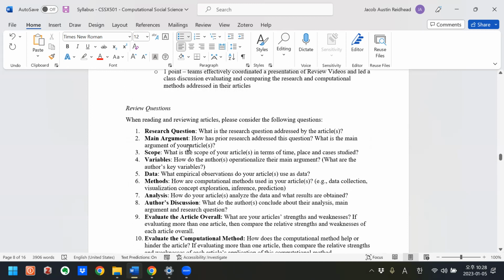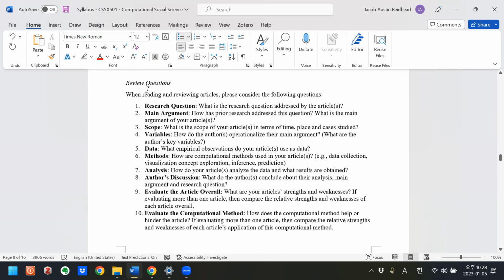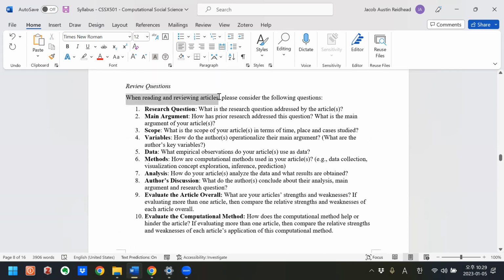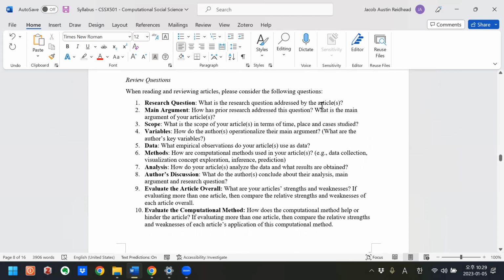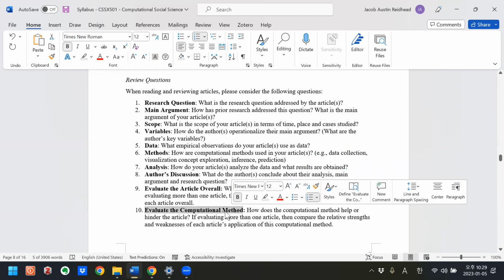Just to give you more detail about this, I have these review questions. When you're reading and reviewing articles, I want you to consider these questions. The research question: what is the research question addressed by the article? The main argument: what is the main argument of the article? The scope, the variables, the data: what data is used in the article, what computational methods are used, analysis, author's discussion, and your evaluations of the article overall and of the computational method specifically.